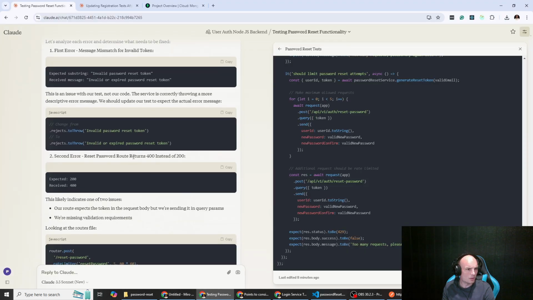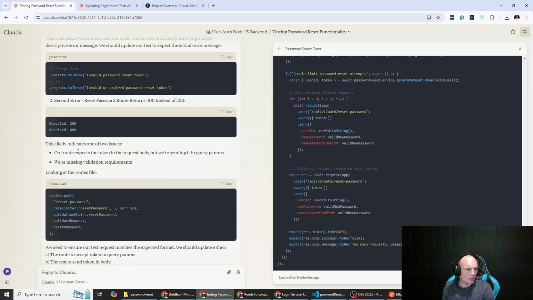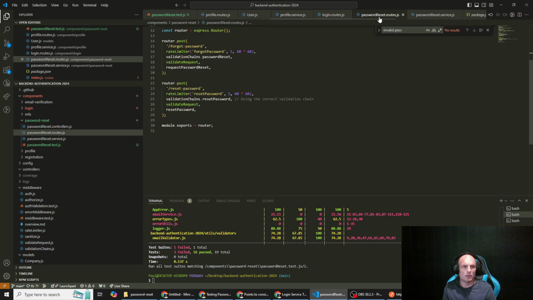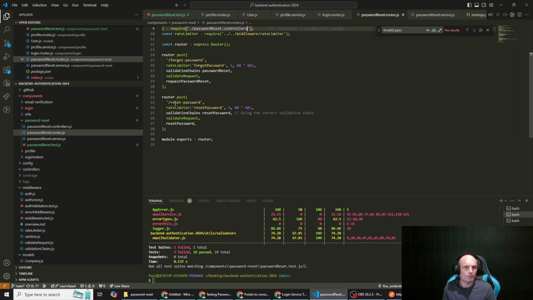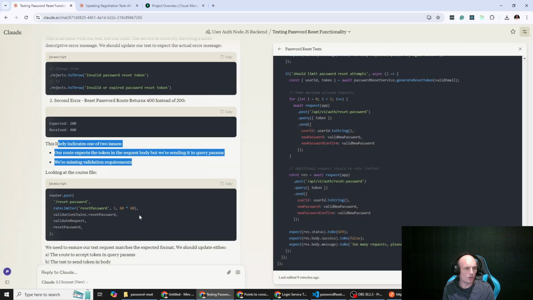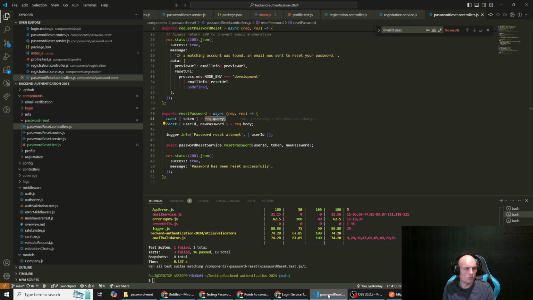Now with the second one, this likely indicates 2 issues. Our routes expects the token in the request body, but we're sending it in query params. We're missing validation requirements. Okay, so let's look at our reset password route. Reset password calls this reset password, which is our controller. We are getting the token of the URL. Okay, so query params.